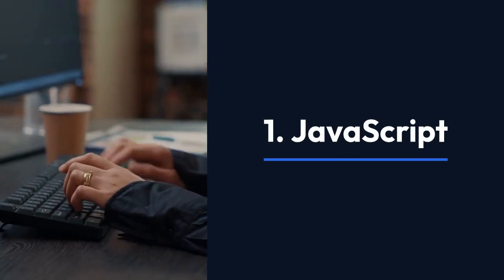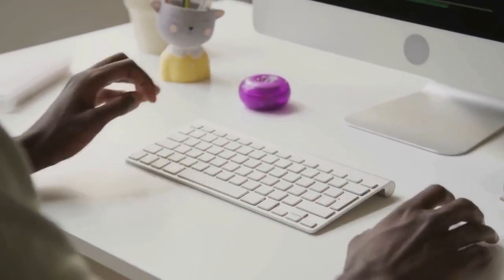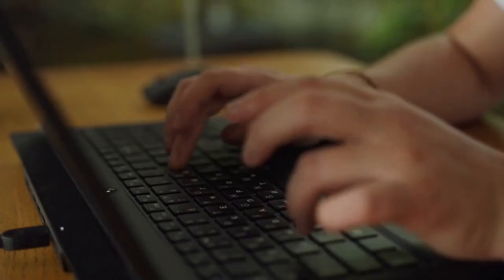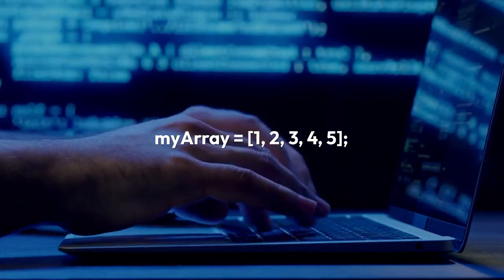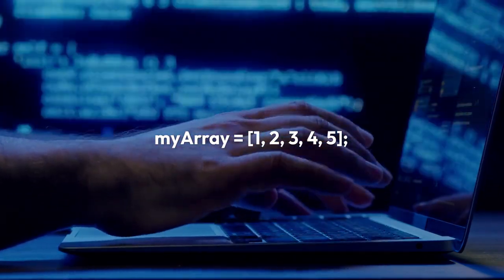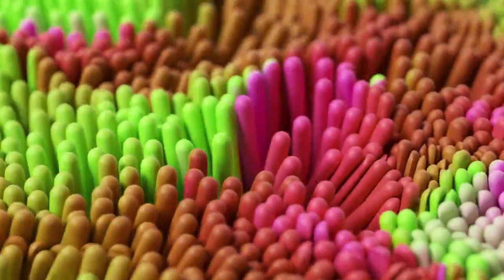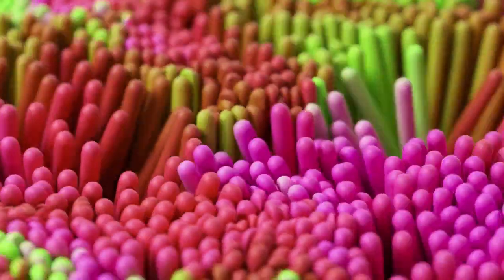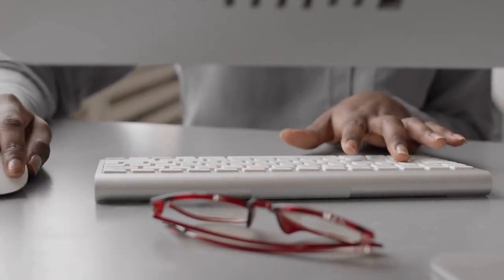1. JavaScript. In JavaScript, the simplest way to convert an array to a string is using the toString method. This method joins the array elements with commas. For example, if you have an array myArray = [1, 2, 3, 4, 5], then myArray.toString() will return the string "1,2,3,4,5". If you want a different separator, you can use the join method.